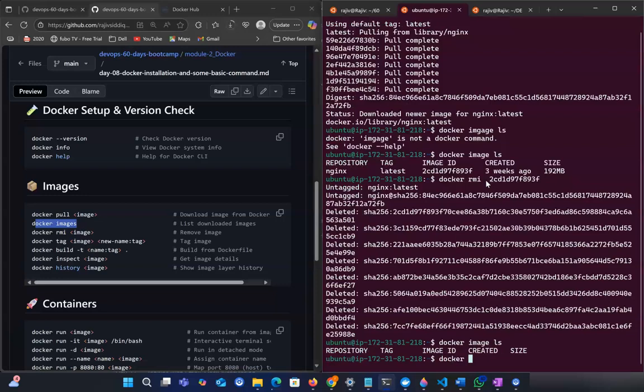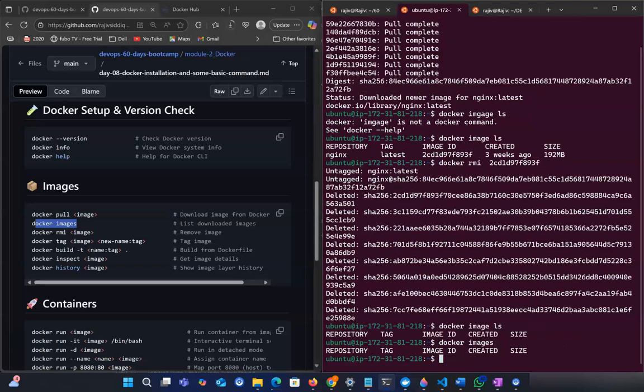Okay, so I'm just showing you the way to see the images, docker image ls. We can also use this command, docker images, just add one s instead of ls. So you use whichever one you prefer.